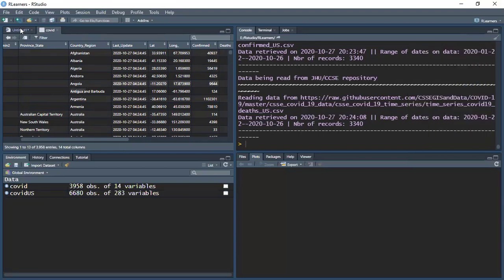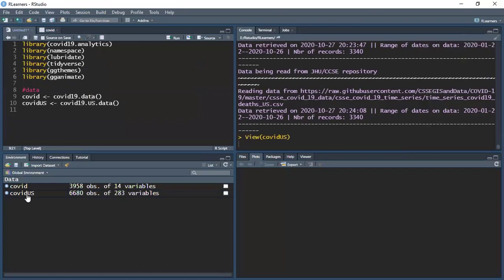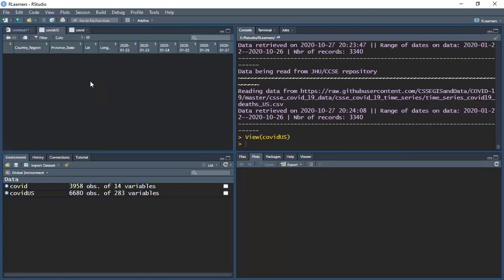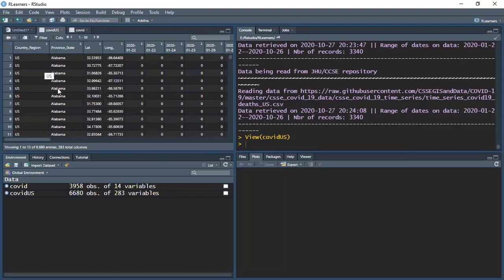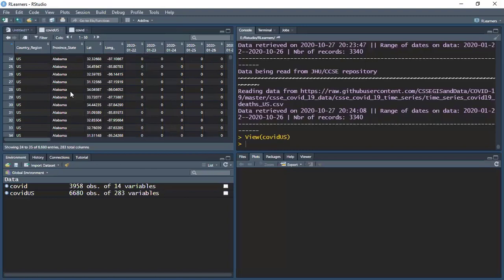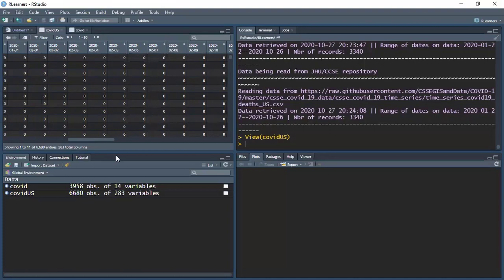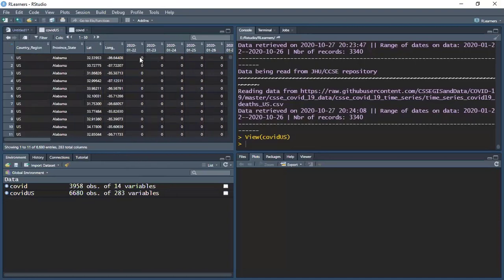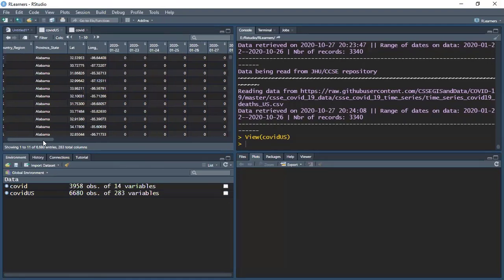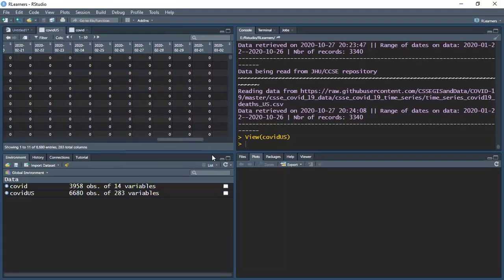So it has downloaded the US data. Let me copy the US data. Here it is. So this is the data for the country or region. The country region is the USA, the province state, this is the state, the states of America, the latitude, the longitude of those states, and the cases. I don't know whether these are deaths or just confirmed cases, but these are the cases from 2020, the 22nd of January of this year, when they started recording, all the way to today.